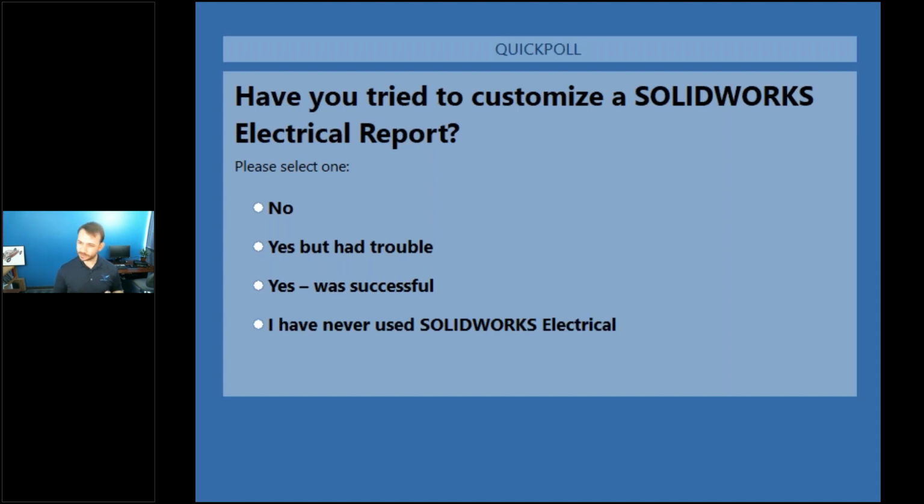Because today we are going to be talking about a very advanced topic, which will be the SOLIDWORKS Electrical reports and/or design rule checks. They're both SQL-based reporting applications. So we got a good portion of responses there. A lot of you have not even touched it, which probably means you're using a lot of the out-of-the-box reports that are there. A couple of you have tried and had some trouble. Some of you were successful. And it looks like there's a couple of you that haven't even used SOLIDWORKS Electrical before.